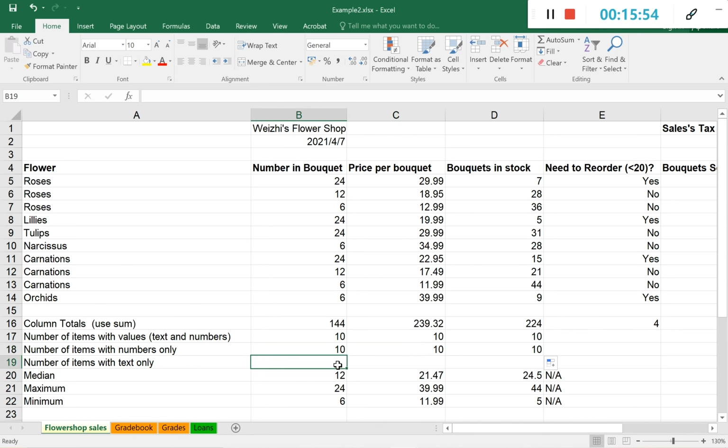And if we want to compute the number of items with text only, we should use another function, which is called COUNTIF. And the range is also B5 to B14. And the criteria here is only a star. The star right here represents any text, and it is included within a pair of quotation marks. And the star means any text.